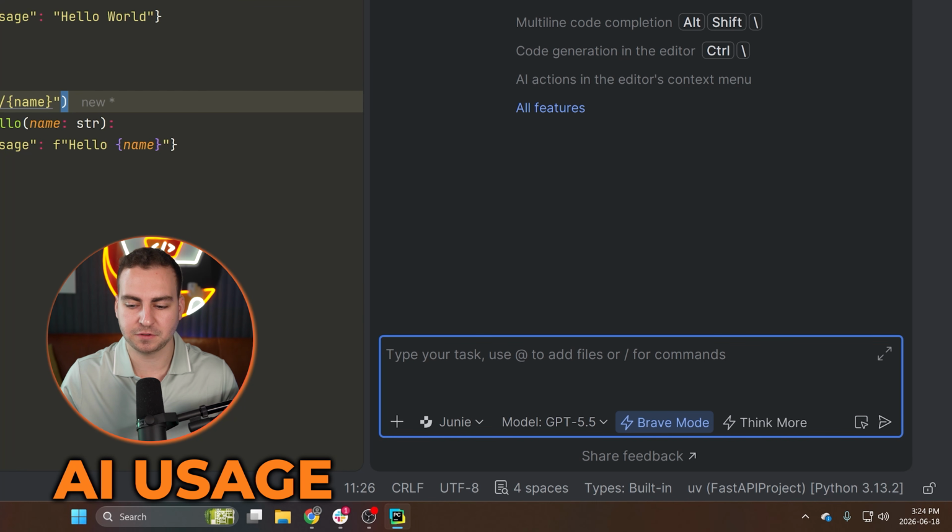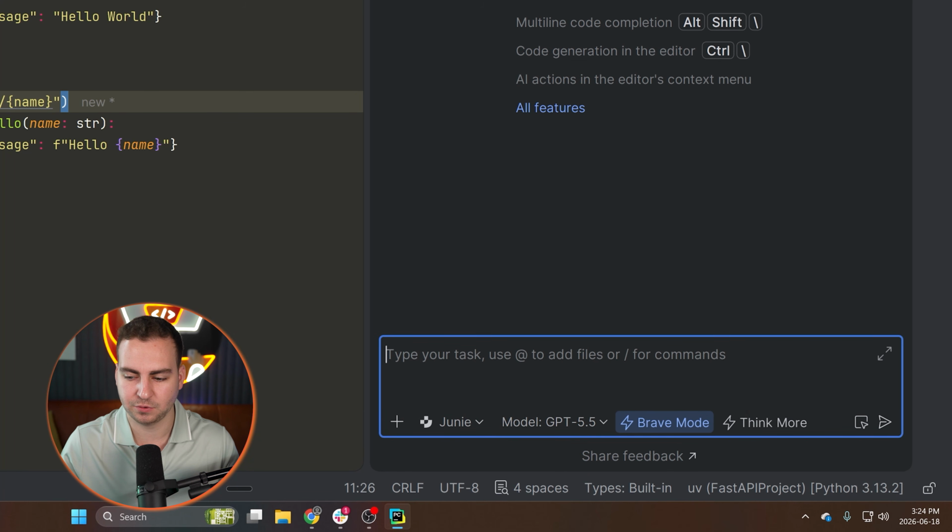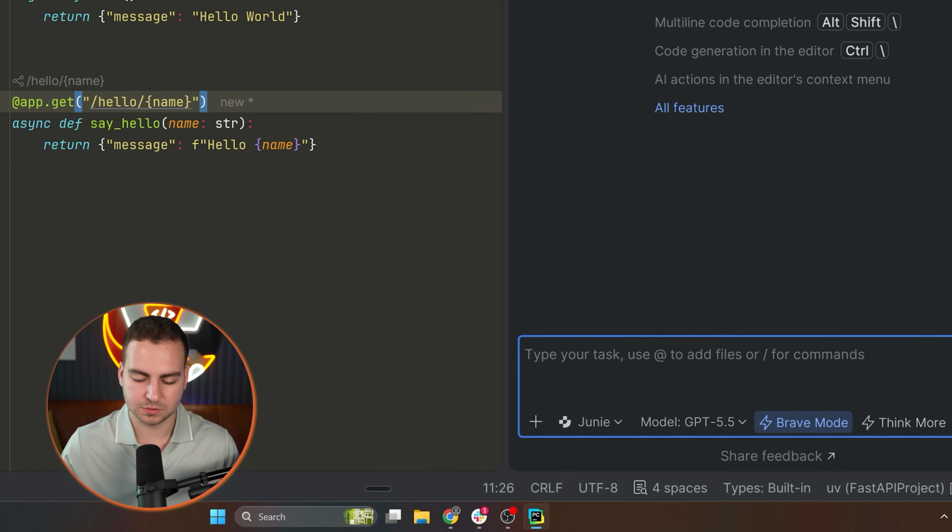Okay, so let's start by just giving a few prompts to the model. I'll typically enable this Brave mode here and use one of the best models. So I'm going to go with GPT 5.5. And for now, I just want this to scaffold a FastAPI application for me so that I have enough code that we can move from there. So what I'm going to do is the following.